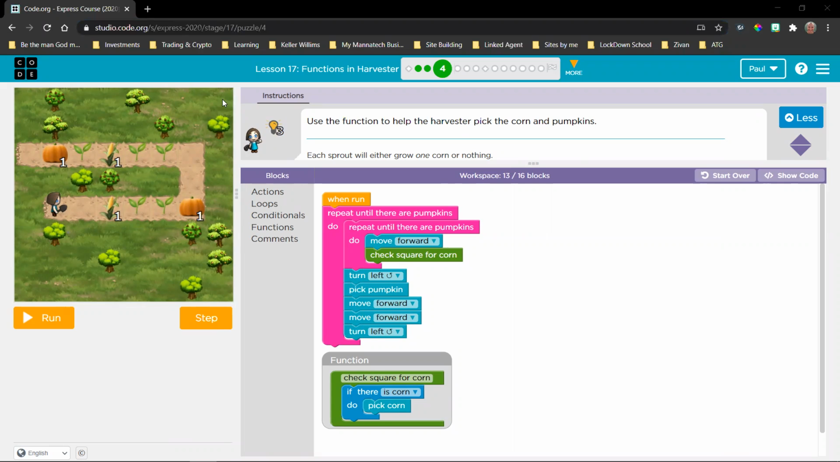So while you are going to navigate to that, this is why I always repeat the first puzzle so that you have time to access what we are doing while I am discussing everything. I'm just going to move this to that side. Okay. So here we can see we have the harvester there. We want to move forward, and then what we have to do is we need to use the function to help the harvester pick the corn and the pumpkin.